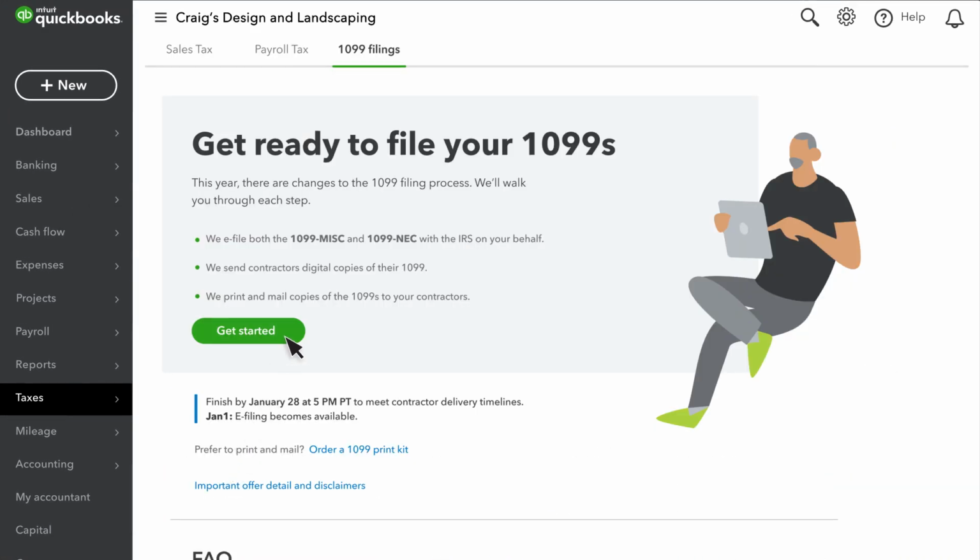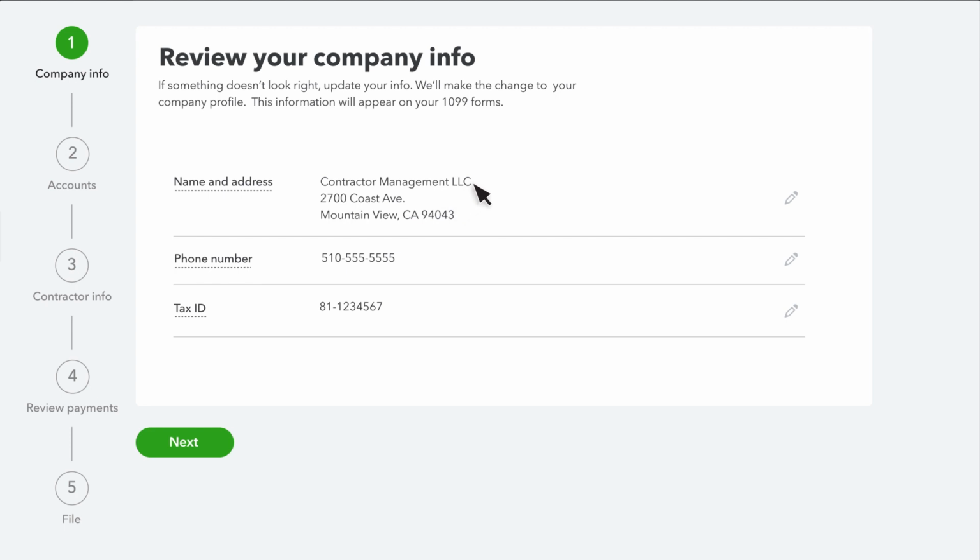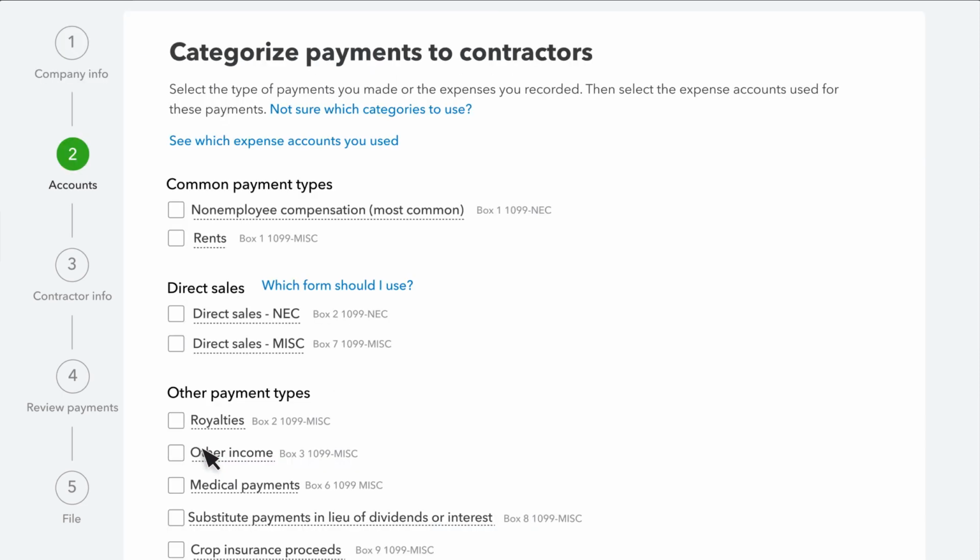Then select Get Started. Review your company name, address, phone number, and federal tax ID number for accuracy. If you need to make any changes, select Edit. When you've finished reviewing your info, select Next.